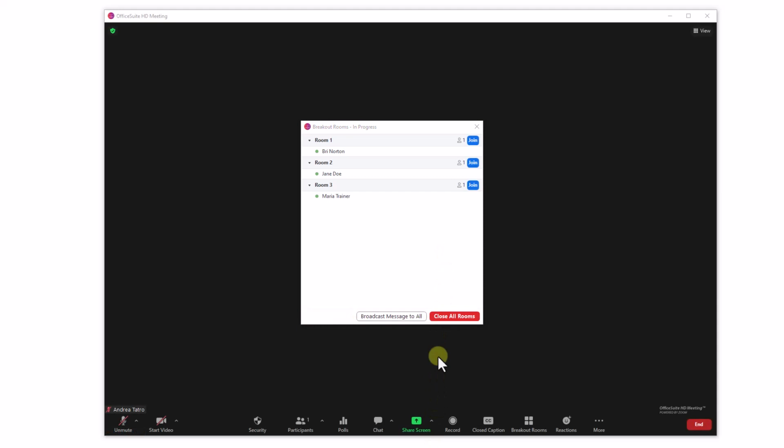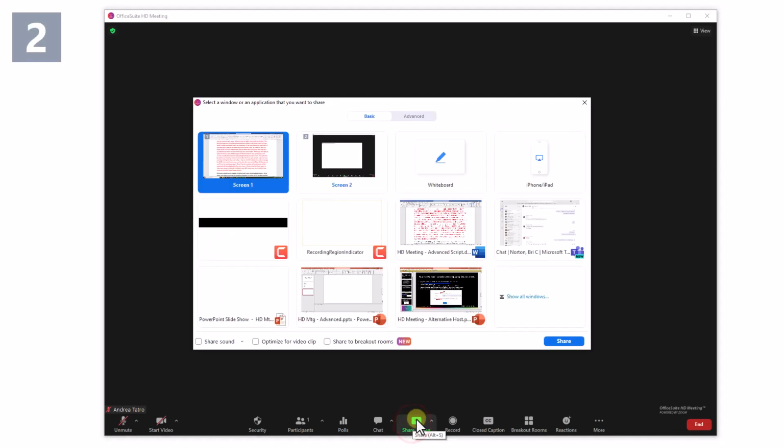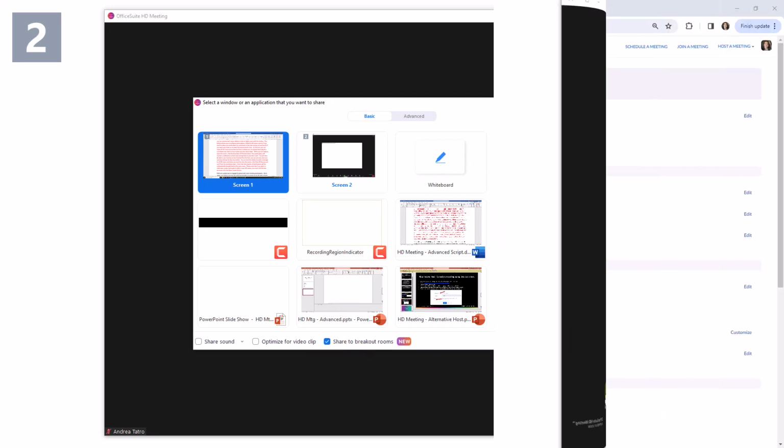Please note that if you want to share your screen and make it visible in your breakout rooms, you must click the Share Screen icon while your breakout rooms are open. Choose the screen or application that you want to show, and then check this box to make sure that what you are sharing is visible in the breakout rooms.